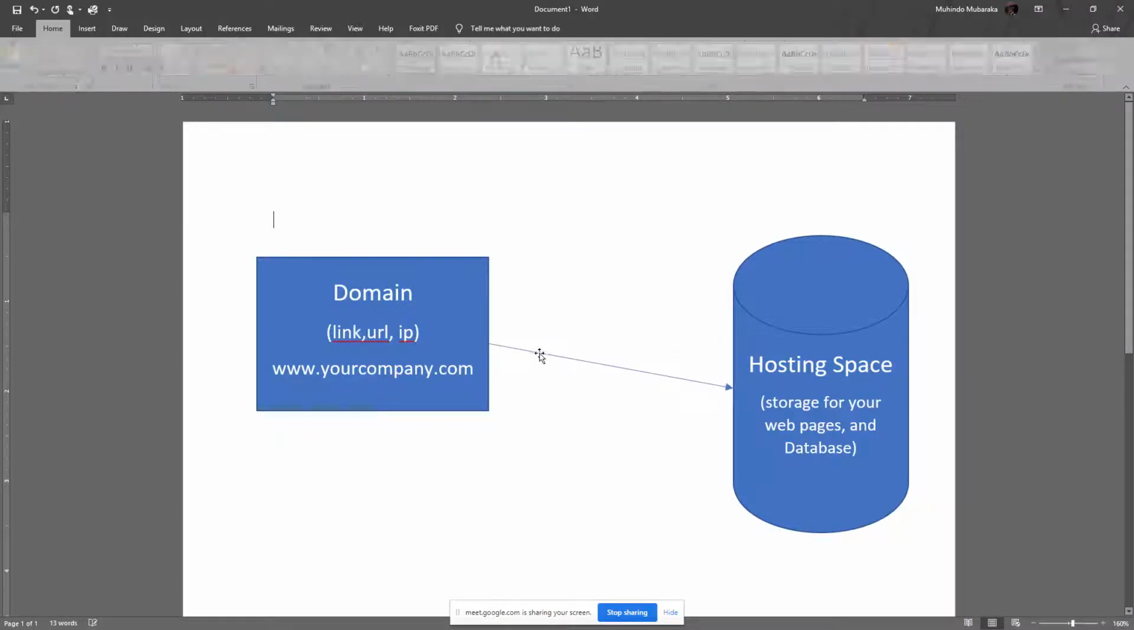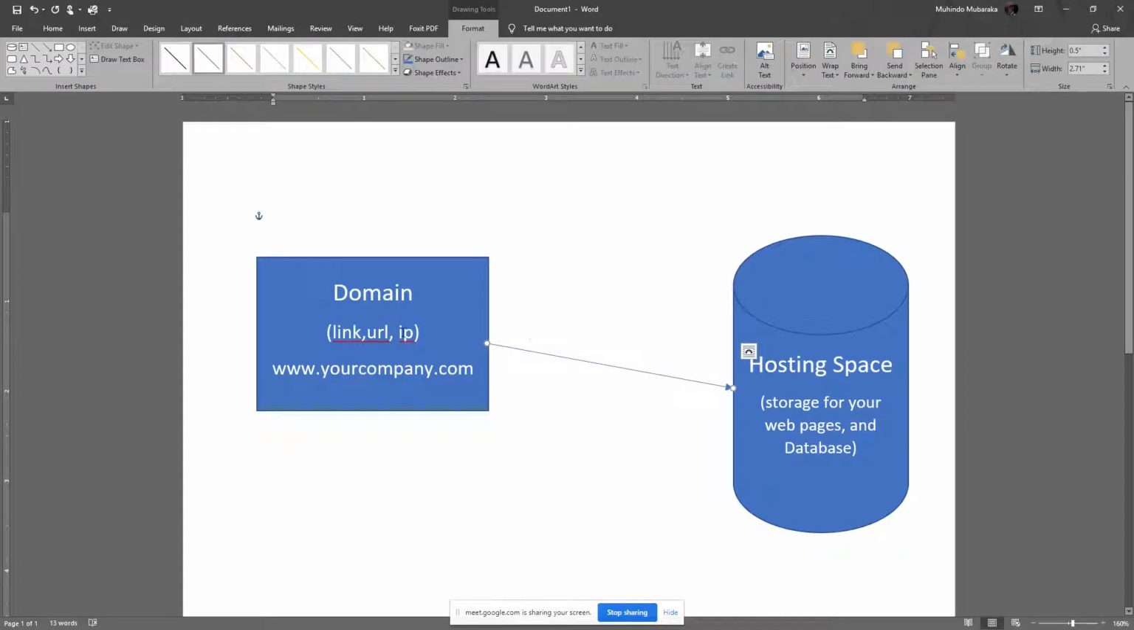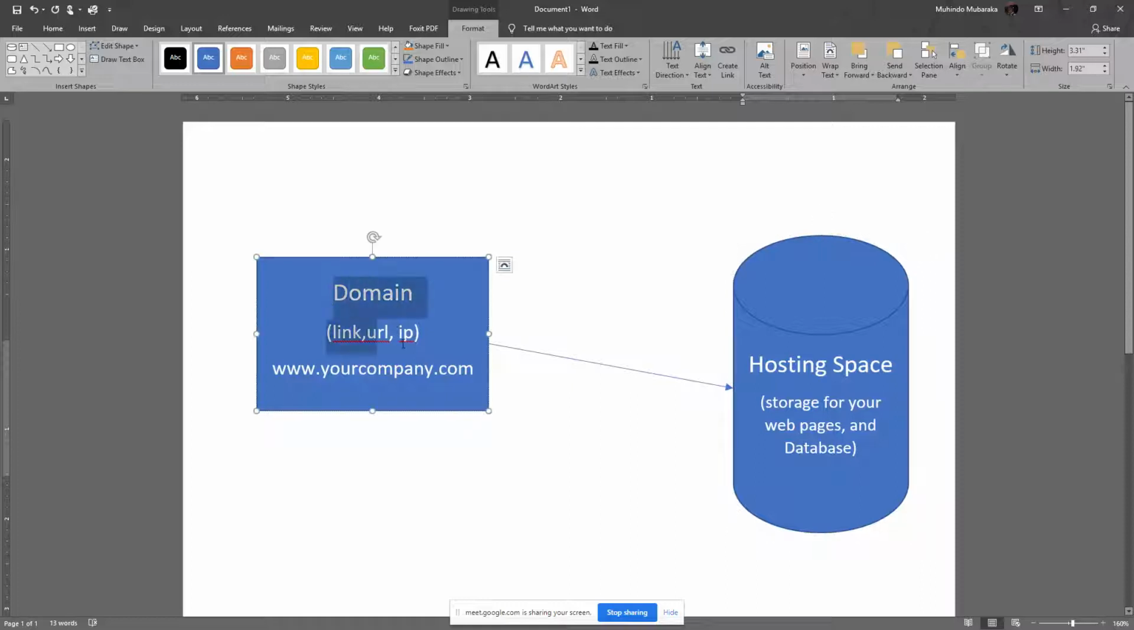Okay, so this will be connected to this one. So if someone visits this link, he can simply access the web pages that are saved here. So I hope you're understanding. So these are two different services. They can be either sold by the same company, or they can be sold by different companies. You can buy this one from another company, and we link it to another hosting space from another company. Please listen very attentively.